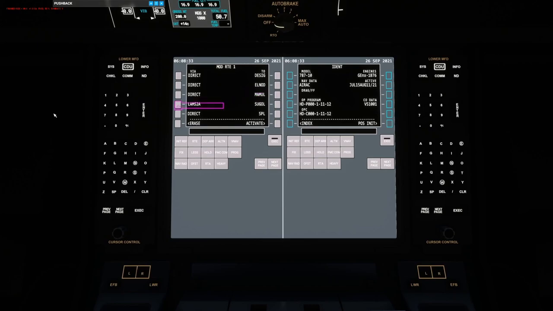Again here, and then Eduxo. Here, and Lamix, our top of climb. Here, continue to next page, and then Fcal. Here again, and then Rogak. Here again, and Amphel. Here again, and Dolas. Here again.